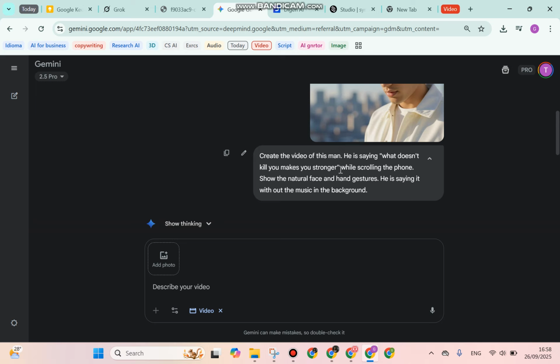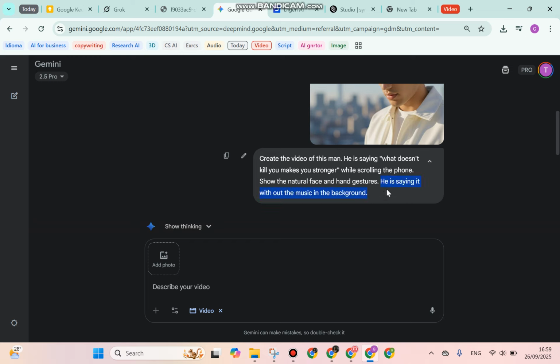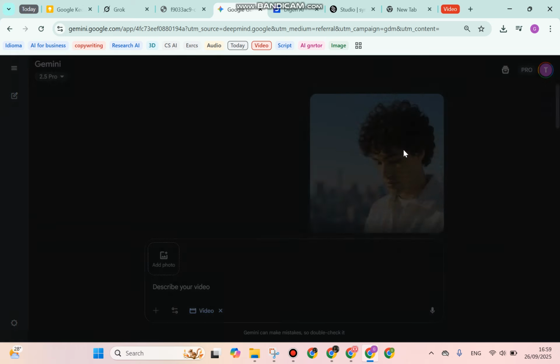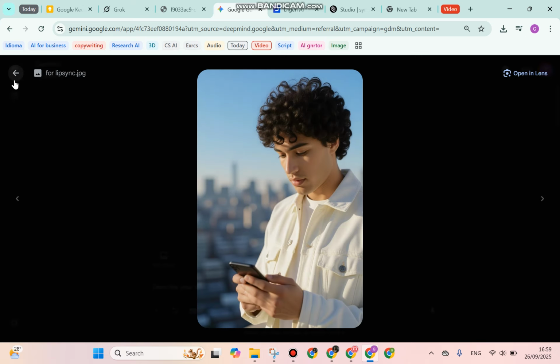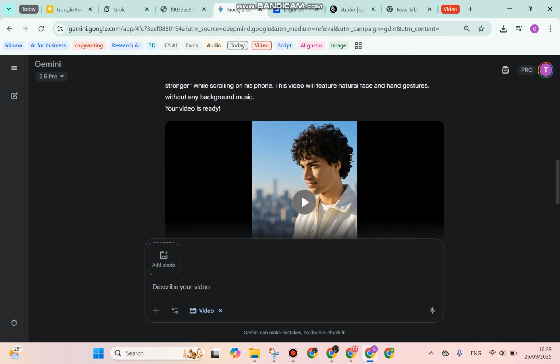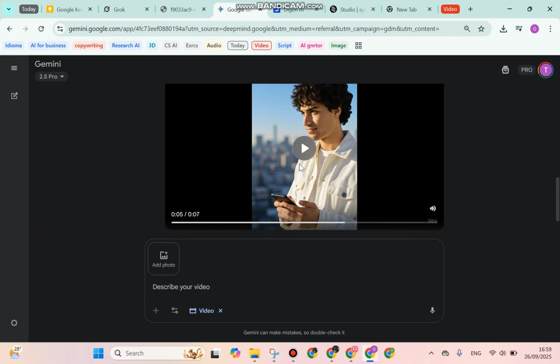And while he is scrolling the phone, you can add the additional request like show the natural face and hand gesture while he is saying it. This is actually additional, you can add it or not. You can add sound or background music during this man scrolling the phone and saying the words. After the generation process, you can see that the video is ready, and let's watch the output.